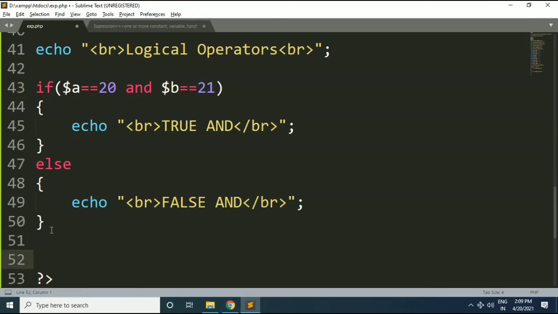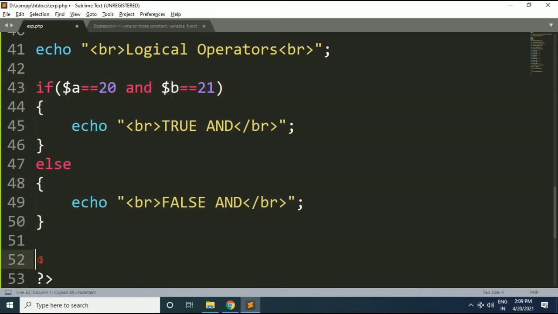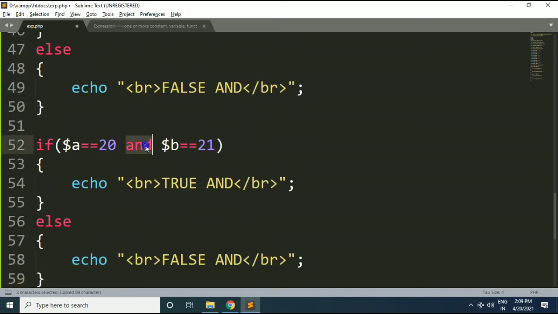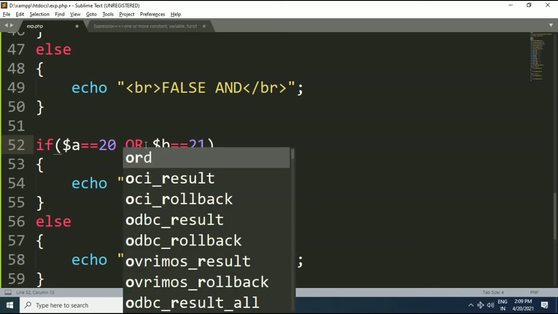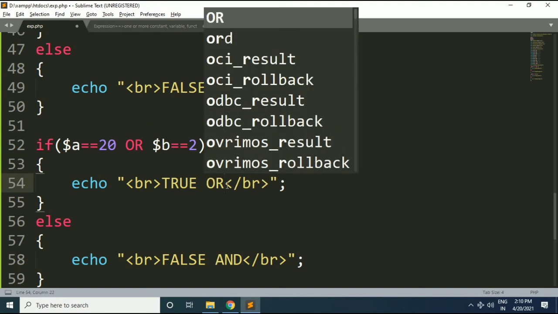In the same way we will try to use OR. I will copy this and here now instead of AND I will use OR, and if I make it false now, so OR operator says if any condition is true, result will be true. So here you can see first condition is true but second condition is false, still we will get this true OR result.